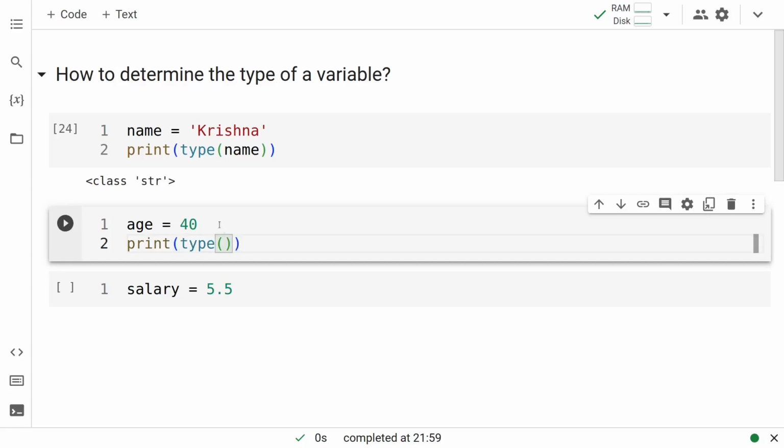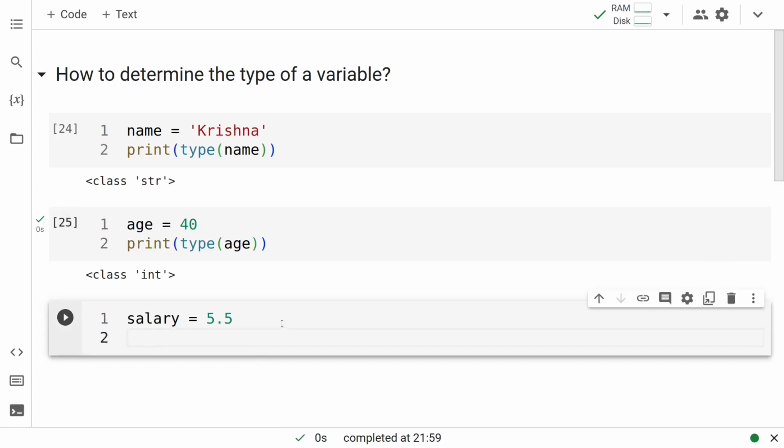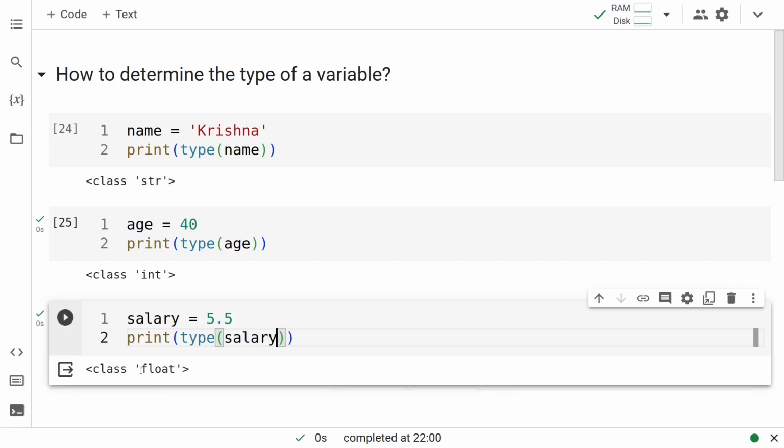Let's now go ahead and do the same. Instead of saying type of name, we'll say type of age. And what do you expect? We expect this to be an integer value, right? So it's an integer object, int. Likewise, if you repeat this here, you will get salary to be a float object. So this is how you determine the type of a variable in Python.